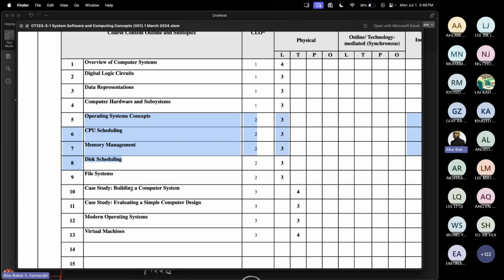No, it's just chapters 5 to 8. So test 1 was 1 to 4. This is just 5 to 8.